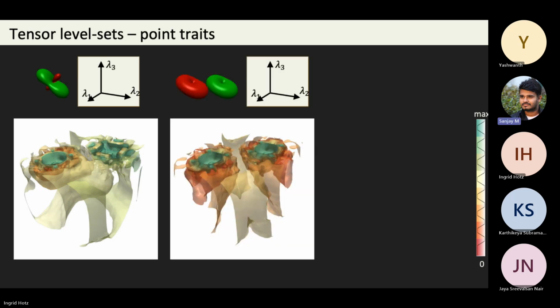So you can pick two of these tensors. This is kind of interesting because they have the same shape, the glyphs. It's just one time you have compressive and one time you have tensile forces. Then you get really nice symmetric behavior of the two forces in your data set.